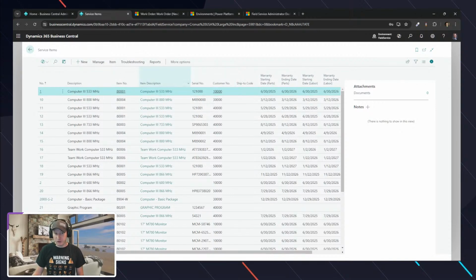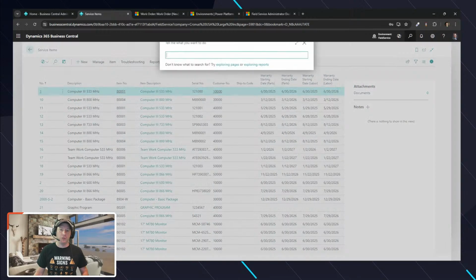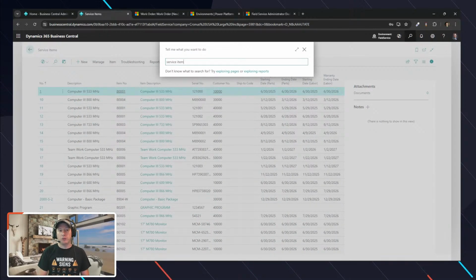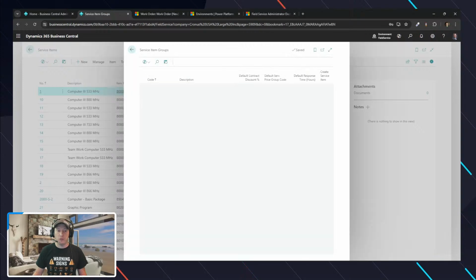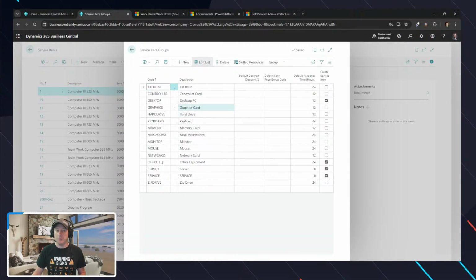There is native integration for this as well, meaning that if you go to your service item groups inside of Business Central, you would specify whether or not, when you actually sell an item like a desktop PC, it creates a service item, which would be a customer asset. It would be an asset that relates to that customer that we sold it to.